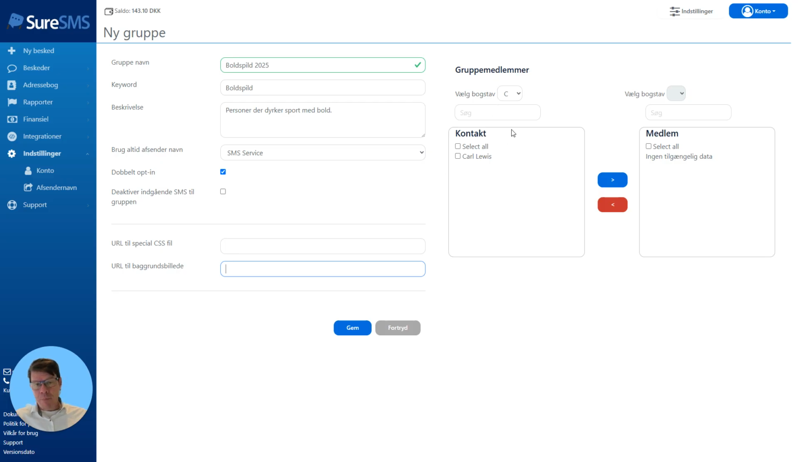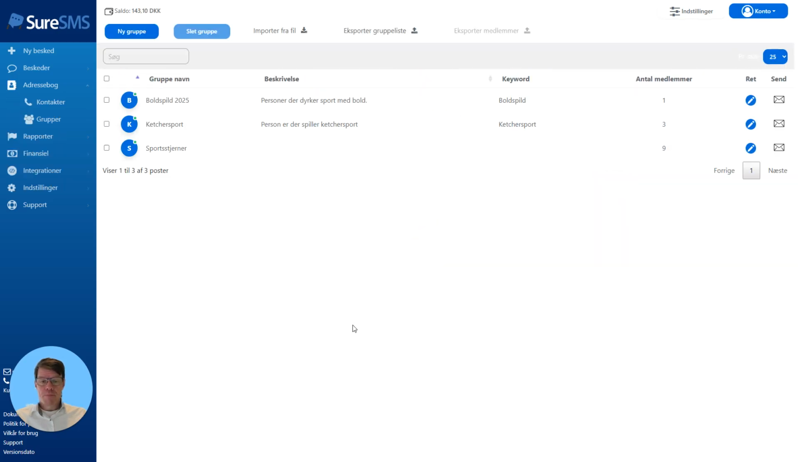And then at the same time, if you'd like, you can add new group members to the group right over here. So you can simply say, for example, we'll just go ahead and add Tiger Woods. He plays with a golf ball after all, so we'll just place him right here. Then we simply click on Save. And then we came in here to play some ball games.